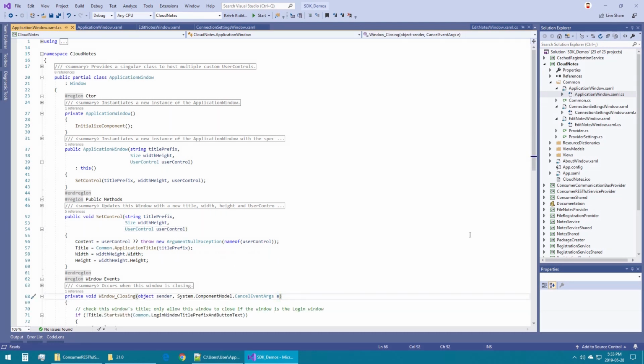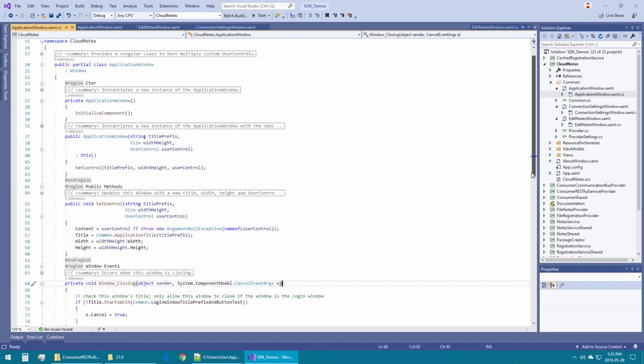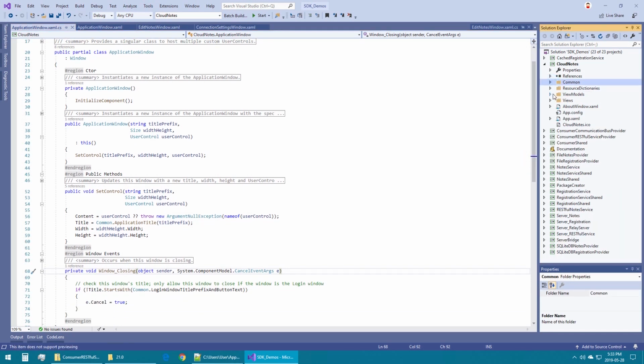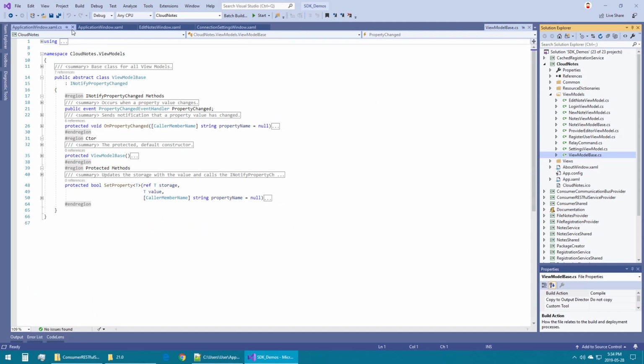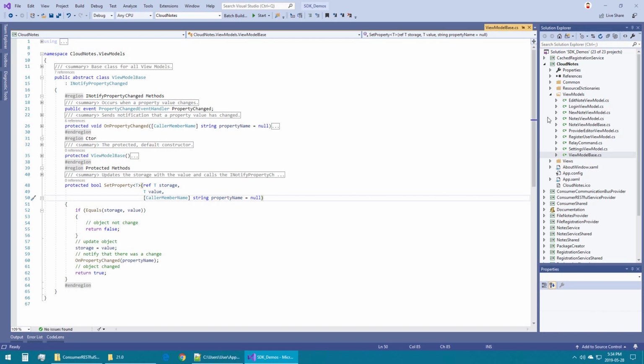This window will only be allowed to close if it is hosting a login view. All view models inherit from the abstract base class ViewModelBase. The ViewModel base class implements the System.ComponentModel INotifyPropertyChanged interface and provides a protected SetProperty method to change a property's backing field and raise the OnPropertyChanged event.